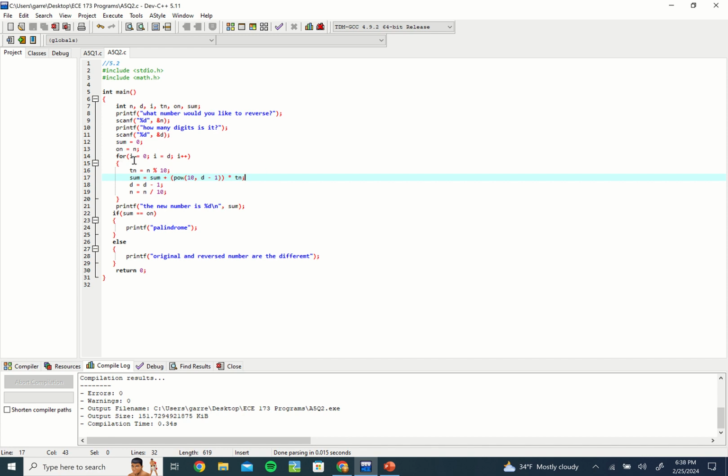So it goes through the for loop, i equals 0. It ends when i is equal to the number of digits, and it adds. So once again, get the modulus, which is equal to 10, and then the sum, which is equal to 0 right now, will be equal to sum plus that number that went through the modulus here, raised to the power of the number of digits minus 1.